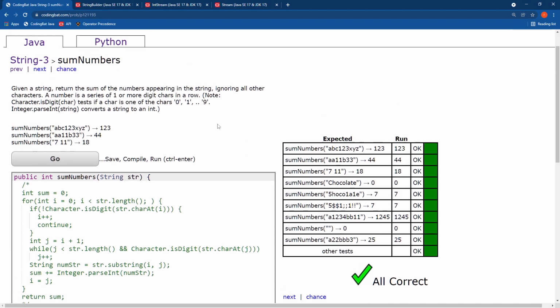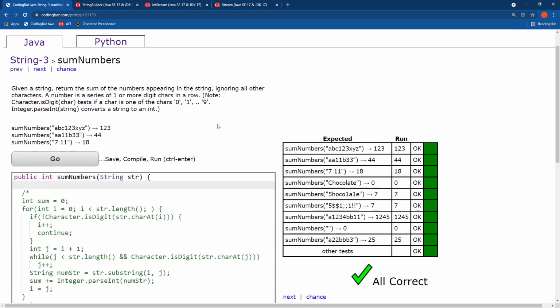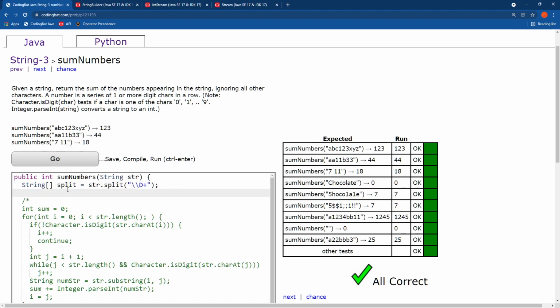Okay, so how should we do this? So I'm going to take my string and I'm going to first split it up. So I'm going to take any occurrence of a series of non-digit characters. I'm going to find where those are and split based on those. So basically I'm going to split my string based on any non-digit character, \\D, one or more times.